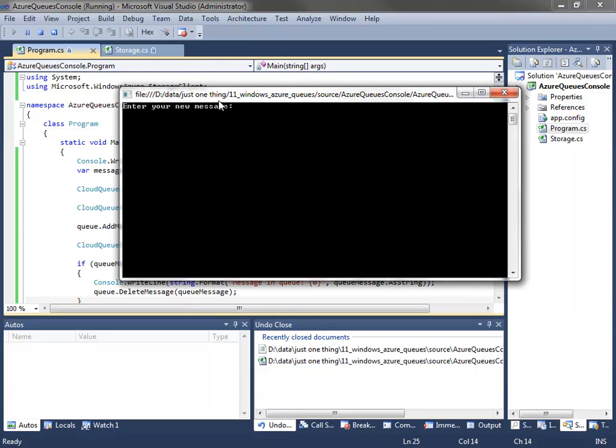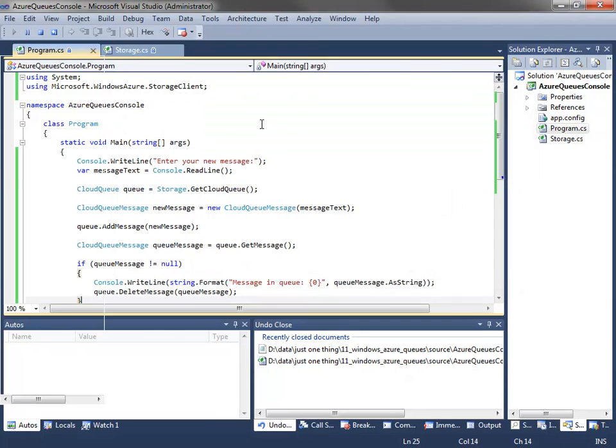So enter your message, hello. You'll see there it added it to the queue, the message is in the queue, and it read it and then it deleted it. So we can exit this.